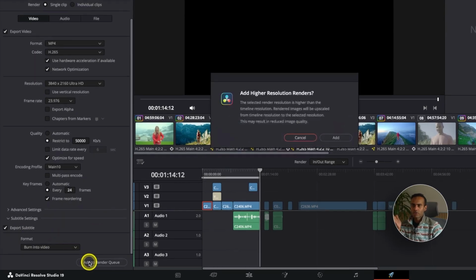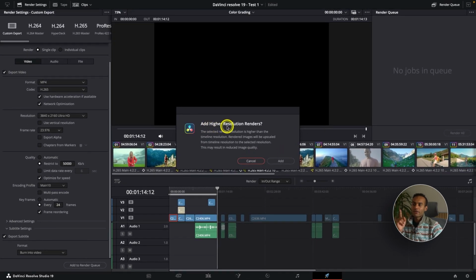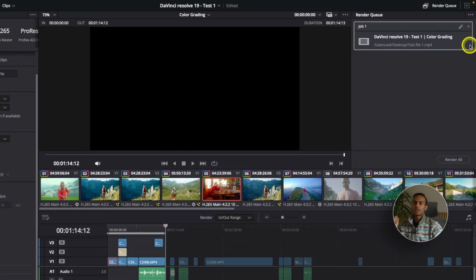And then I go to add to render queue. Now it says add higher resolution will render, because we chose the timeline size to be smaller and now we are rendering in higher resolution. Yes, we're gonna do that. And then you can render all.